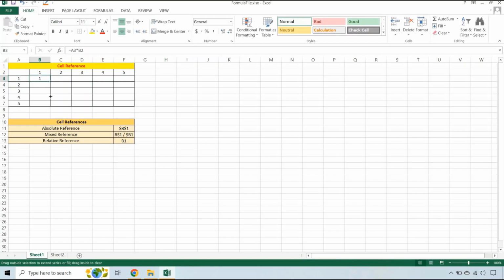If I drag the same formula down, I should get 2 into 1, 2. I got the 2. But here 3 into 1, it should be 3. 4 into 1, it should be 4. 5 into 1, it should be 5. But we got the incorrect data. How can we fix it?